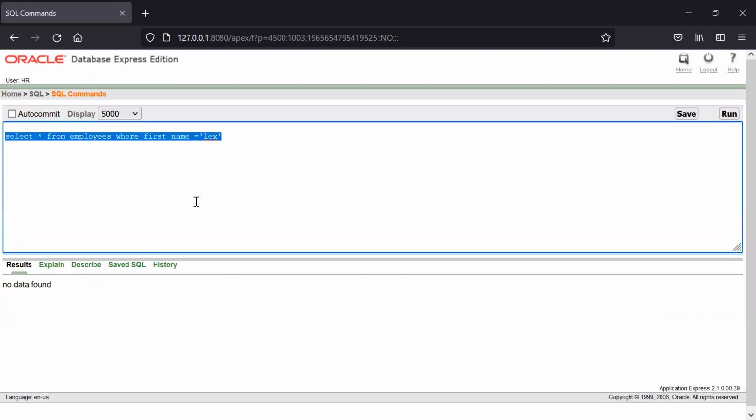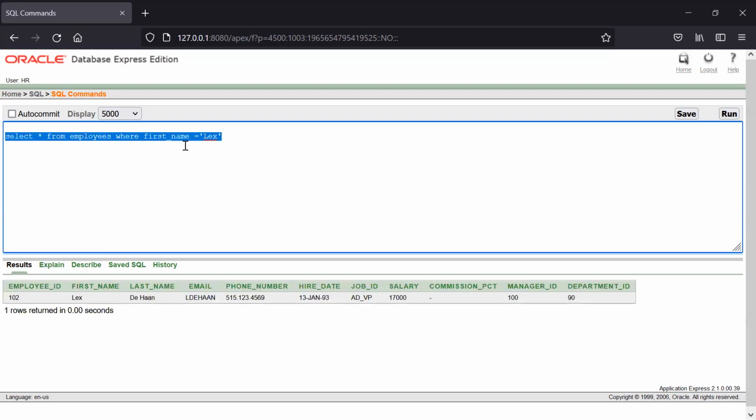If I run this, it will show no data, because our SQL query, that is the left side of the equal to, is not case sensitive, but the characters on the right side are all case sensitive. If I give the first character as capital L, it will give an output. Same for all the names. So the input should be matched with our data.